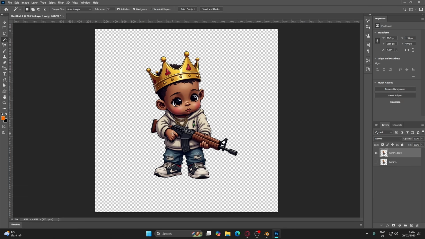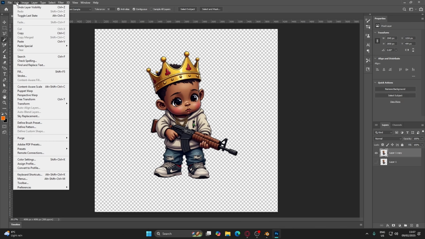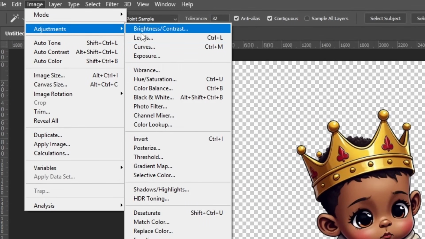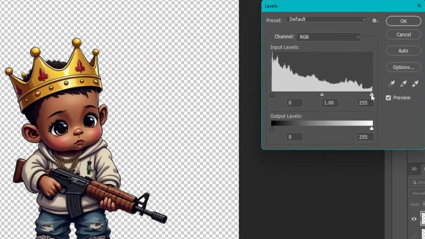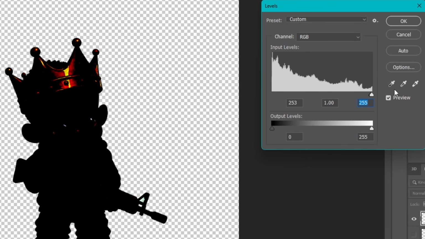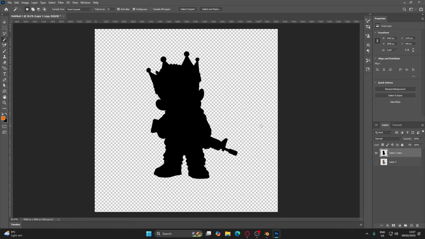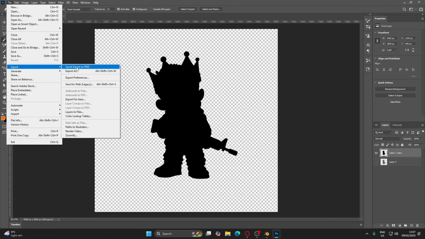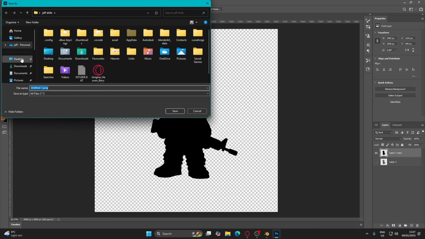I'm just going to create a duplicate of that, and I'm just going to drag the layer down onto the plus sign. That's going to create a duplicate. Next we're going to come up here and go to image, adjustments and levels, and we want to make this completely black. So if we turn these sliders, you're going to notice it's going to change white or black, and basically we just want to black out the whole thing, and that's going to help us create an SVG for the image. So once that's done, we're going to export as a PNG.